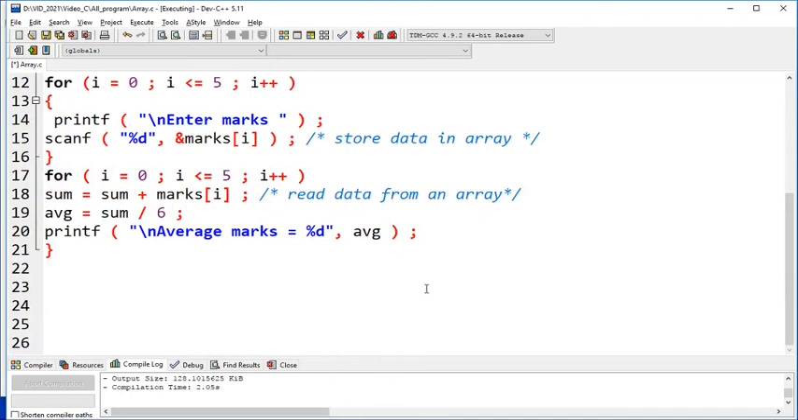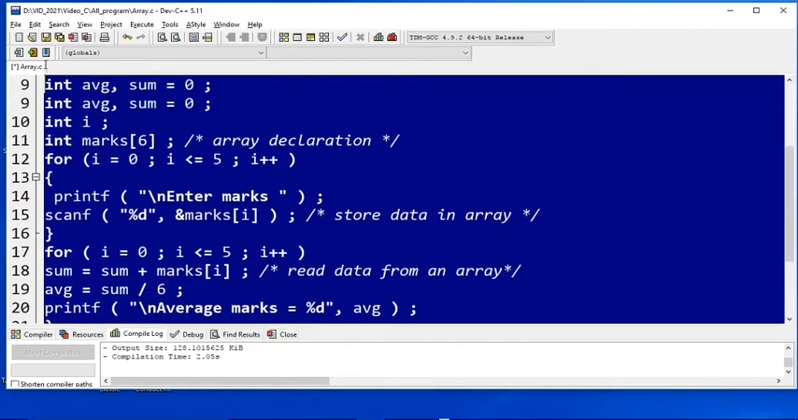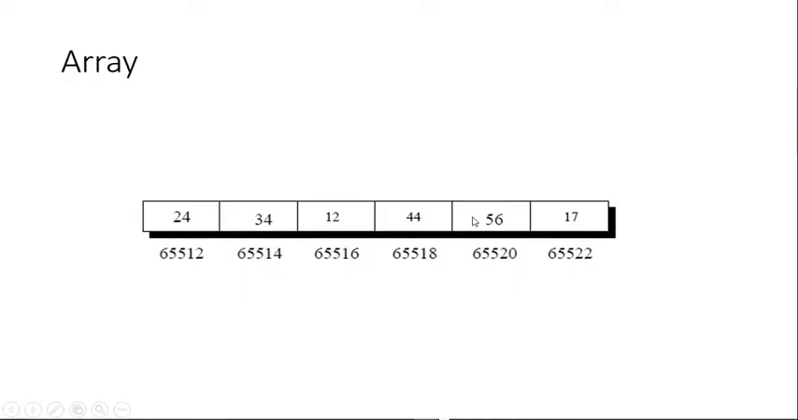Next, let us see another program, and this is how you can visualize the array. Actually, it is not happening exactly like this, but it makes things easier if you can visualize everything. In the memory, each location has some memory address. Remember that each location has some memory address.